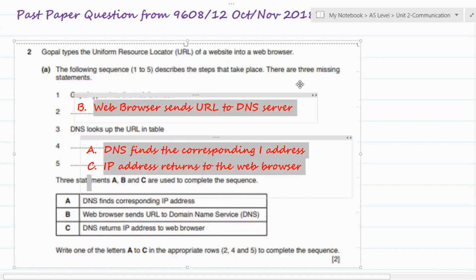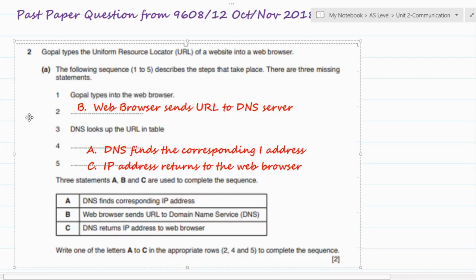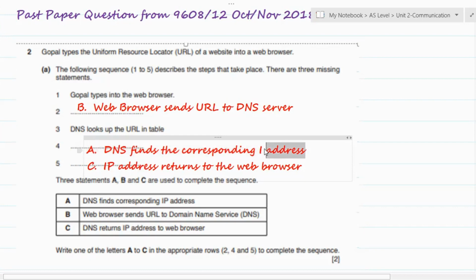So here the first point is Gopal types the URL into the web browser. Then for the second we will pick from here: web browser sends URL to domain name server. So I have written that here. Then DNS looks up the URL in the table. Then we will write, because C is the last one, which we have already figured out, A here: DNS finds the corresponding IP address, not the IE address, it's IP address. Right? So that's how questions will come in your exam paper.